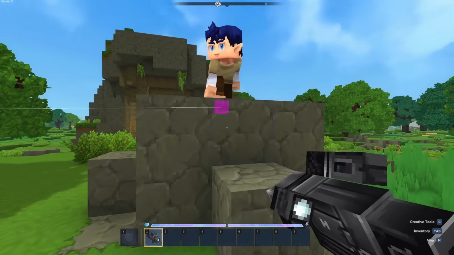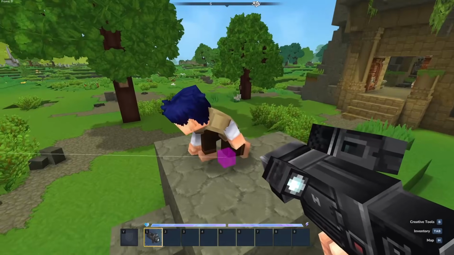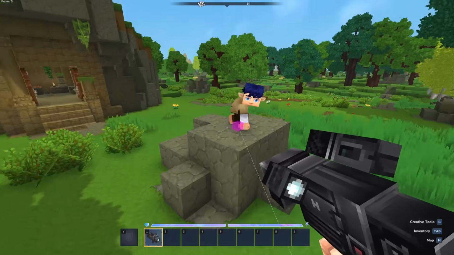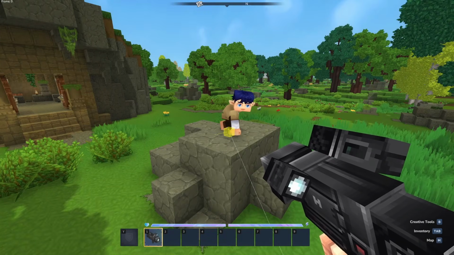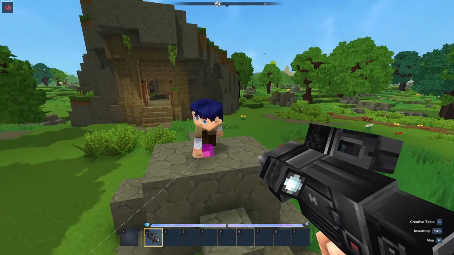So after a bit of animation work in Blockbench, I made another animation just to showcase what you can do with this. We have this little animation right here that I made and imported using the same steps I just showed, just with a little bit more animation work.